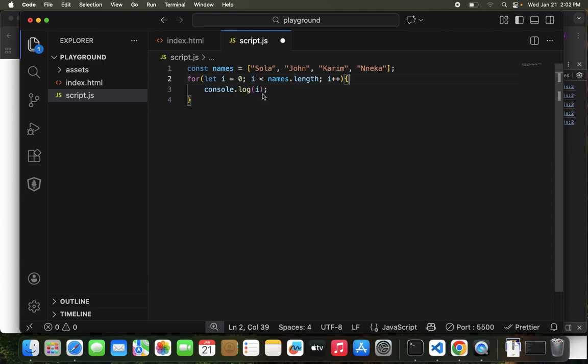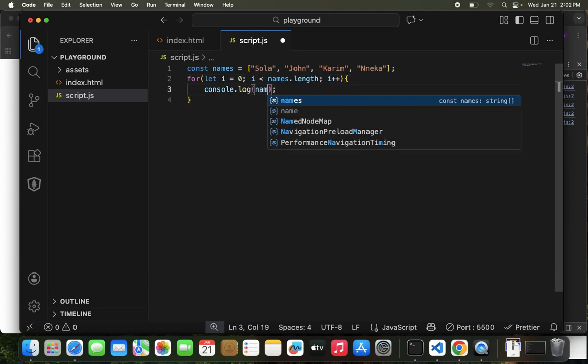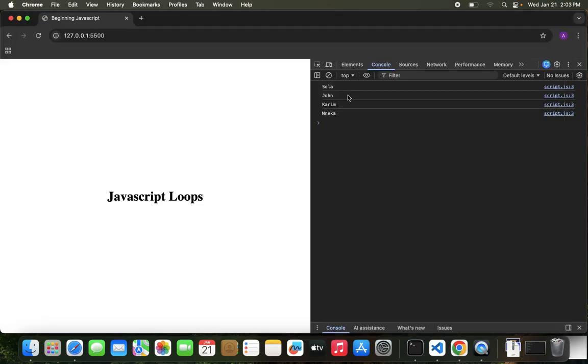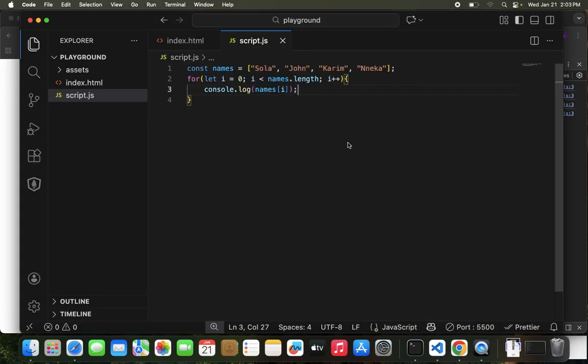Then rather than logging hi to the console, we can do something like names[i]. This i inside the square brackets says log each of the values inside this array, if that makes sense. If I save this and go to Chrome, you get Shola, John, Karim, Nika. So each of the values is being logged to the console.